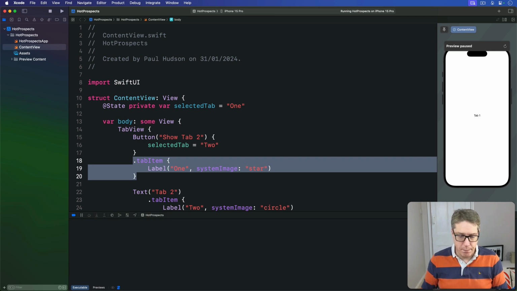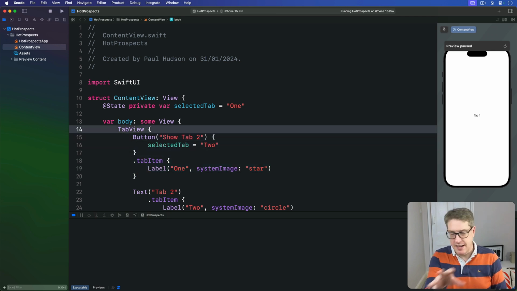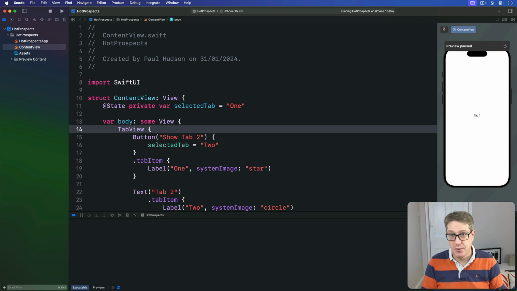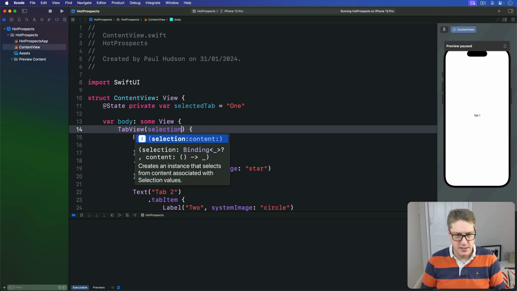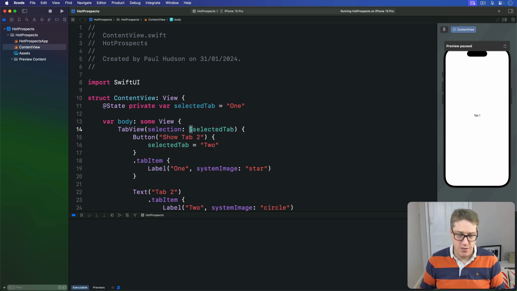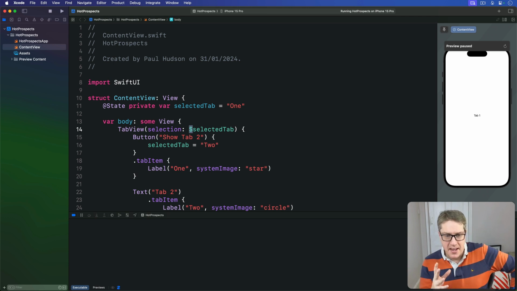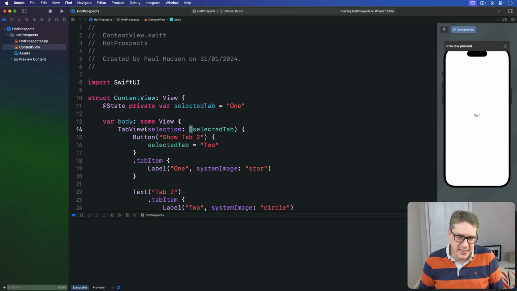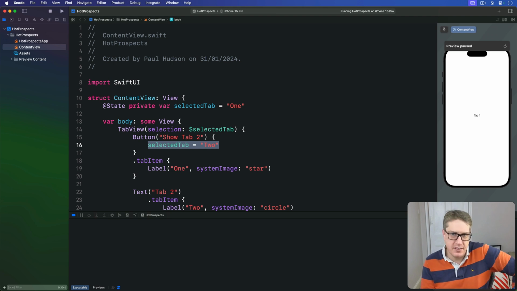Third, we've got to bind the selection of this selectedTab property to our tab view. This is passed as a parameter when you make the tab view. So change your code to this: selection, $selectedTab, with a dollar sign. Two-way binding, right? Now for the interesting part. When we say selectedTab equals 2, how does SwiftUI know what tab that represents?